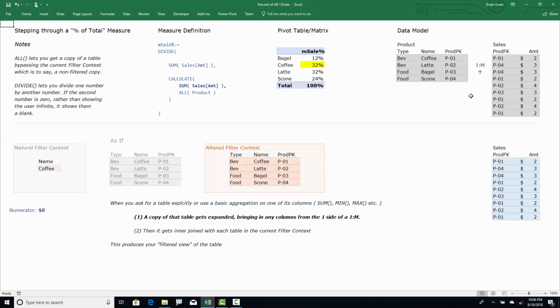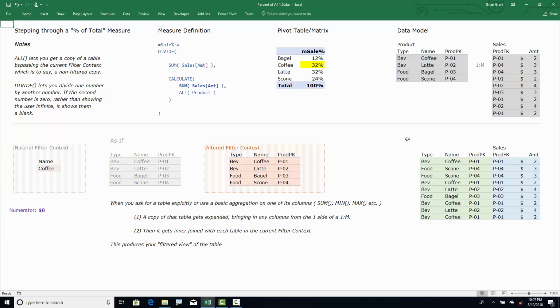So when we get a copy of the sales table, we go ahead and expand it. I'm not going to go through all the steps. I think you sort of got the idea of how that worked. Cool, now we've got our expanded copy of the sales table. We've got to filter it, okay? So we say, let's take this and inner join it with every table in the current filter context. Well, this was the current filter context, but Calculate said, nope, we've got a new one that we're going to use. So let's take this one table and inner join it with this one over here.